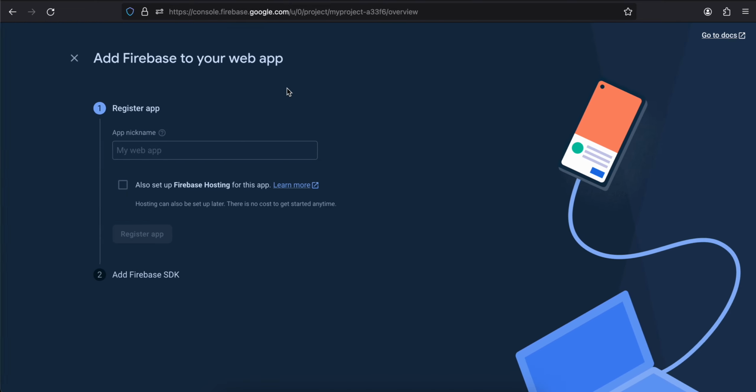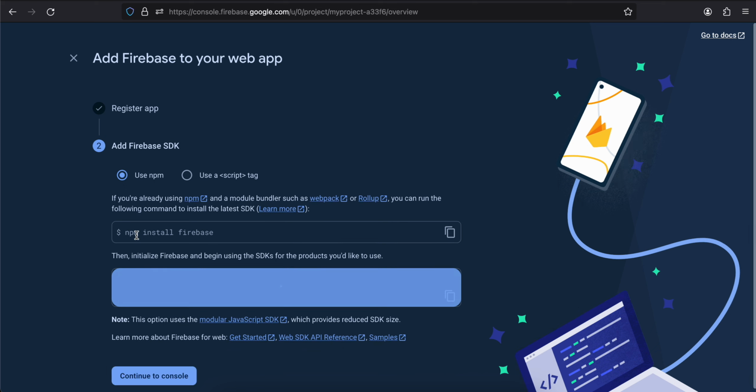Select this web option. Here you can enter your web app name, whatever you feel like. So currently, okay, I'll just enter something like this. Click register app, and now it will give you some code which you need to copy paste inside your project.